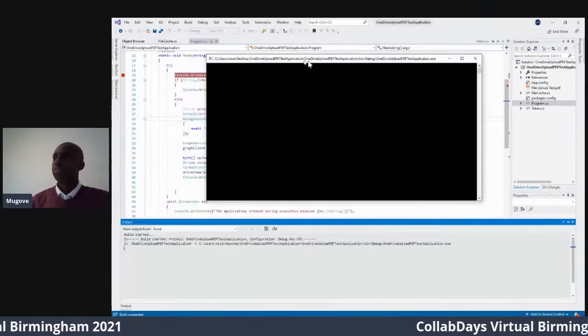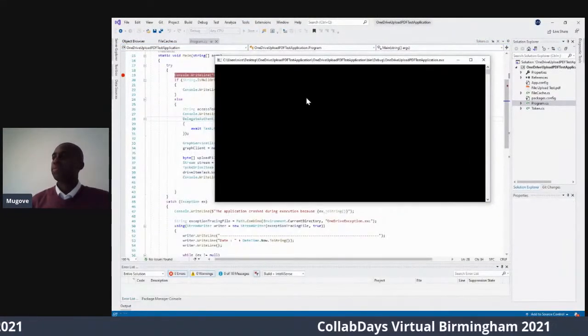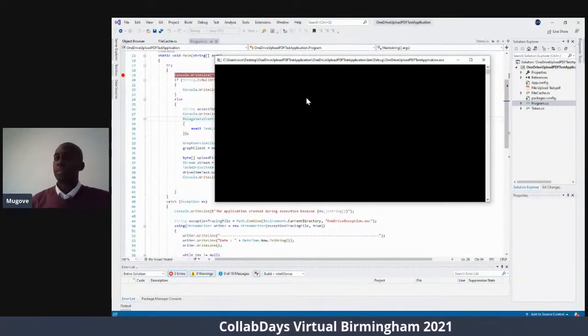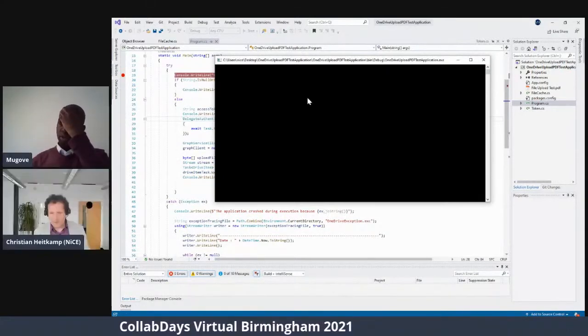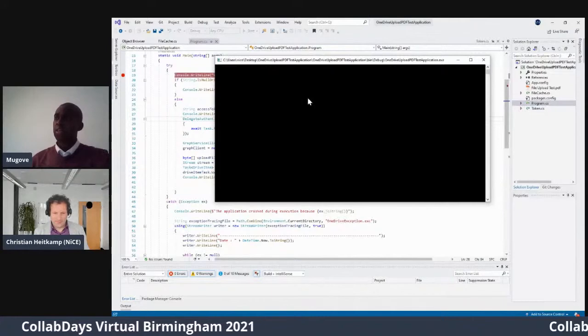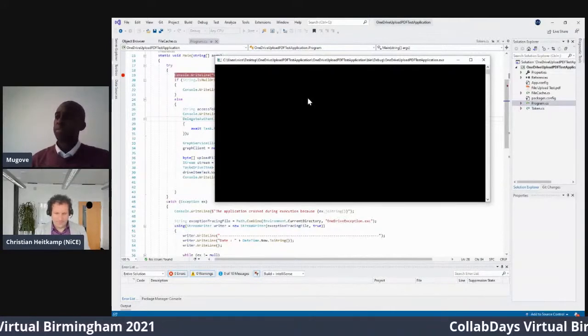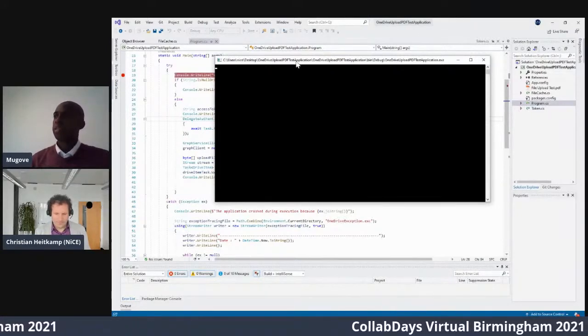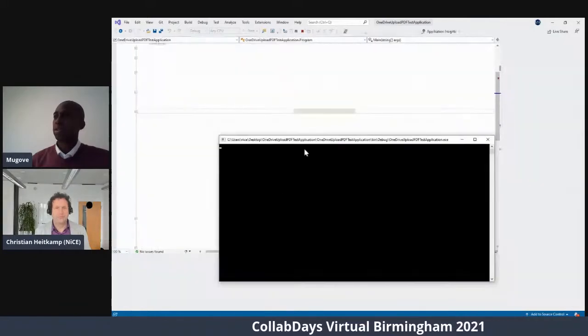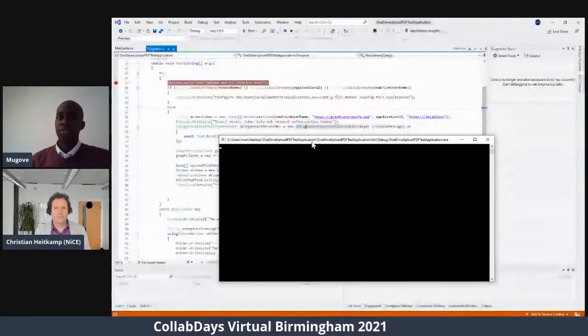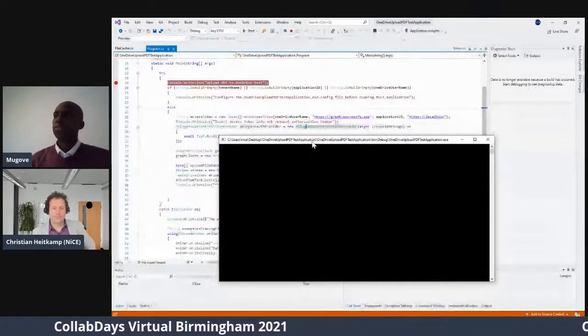Okay, so the first thing I have to do is log in, because in this method, the get access token, I have to log in and supply my credentials.